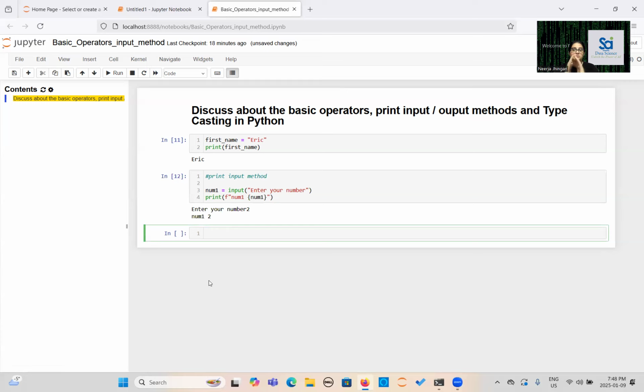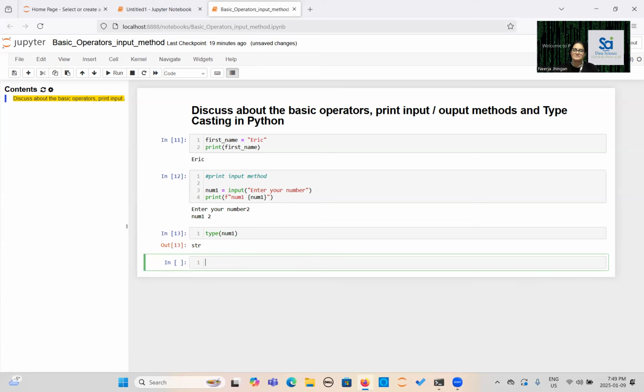But now, before moving ahead, I would like to discuss the most important method, typecasting. Typecasting means in Python, you can convert one data type to another data type. Now what we want to do, we will first check the type of num1. Can anybody guess what will be the type of num1? If you know, just type your answer in the comment box. Okay, I'm going to check it. Was your answer correct?